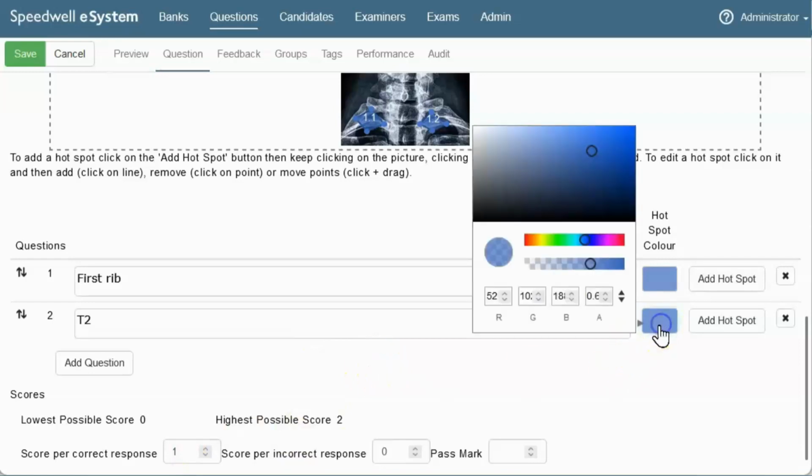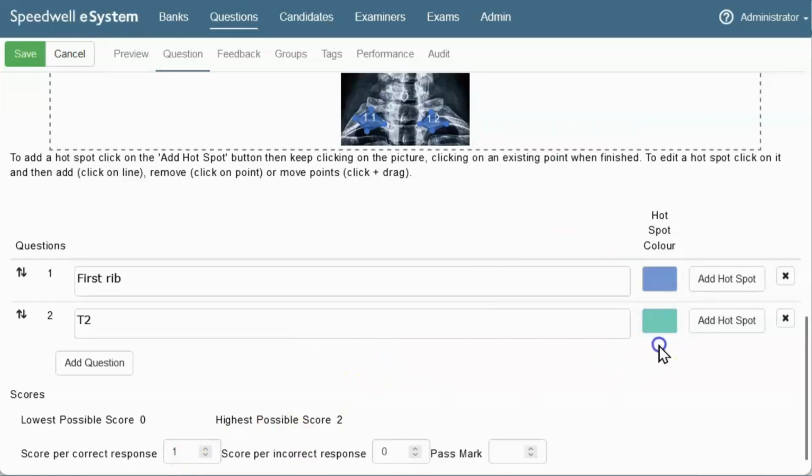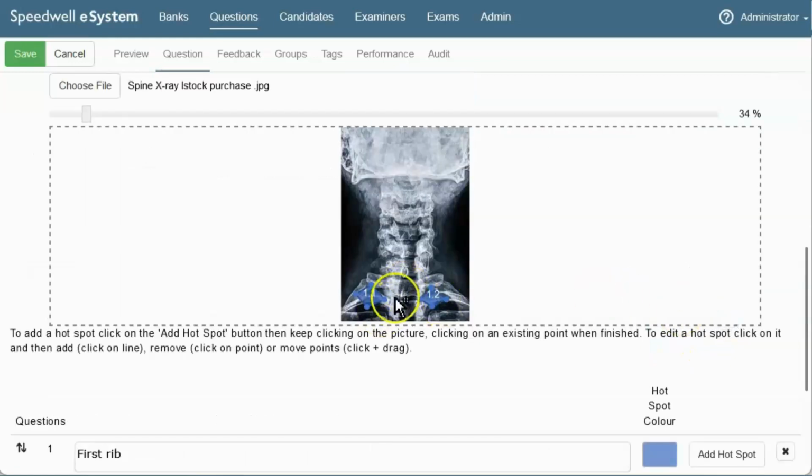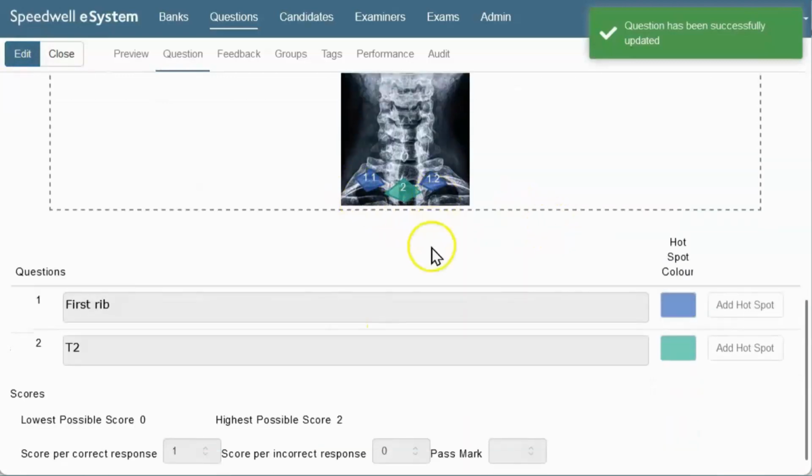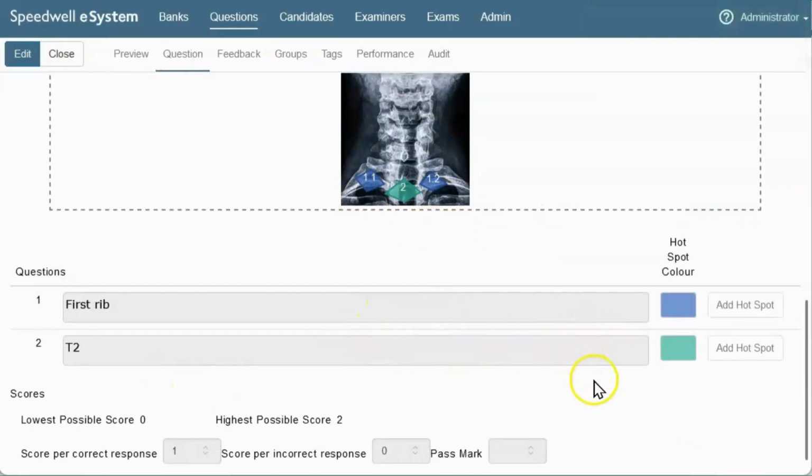I'll change the hotspot colour for question 2 to make it easier to identify. And then I'll draw the hotspot area like this. When I save, this hotspot is labelled 2 for question 2. So I can clearly see which hotspots belong to each question.